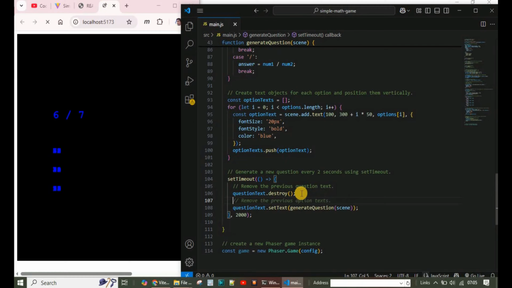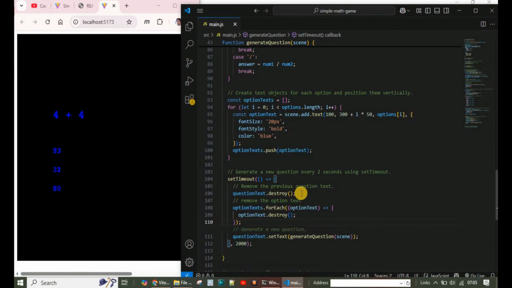So here, remove the options text. So here it is. For each options text we have to destroy the options. Now it's good.